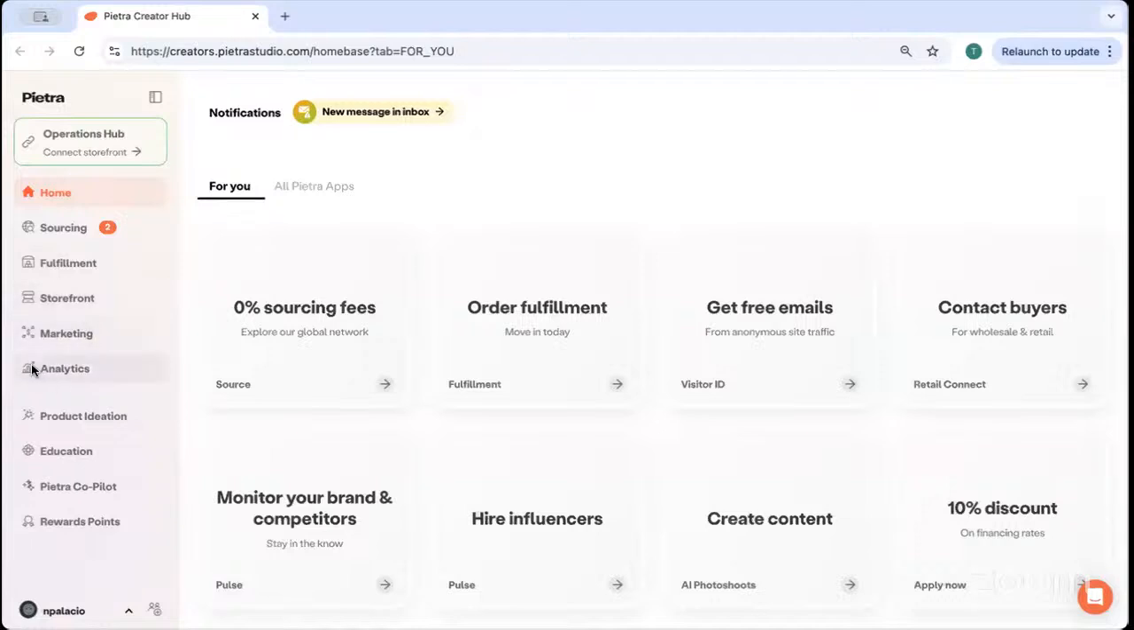We have marketing tools, a number of dashboards that you can use to monitor the health of your business, product ideation. I'll be getting started in this section in just a minute. And then, of course, our education section, lots of self-service resources. Our Pietra Rewards program allows you to accumulate points as you make purchases on the website, and you can use those points toward future purchases. And then the Pietra Copilot here, which is kind of your AI agent assist to walk you through some key milestones that you need to complete in order to launch a product with us.